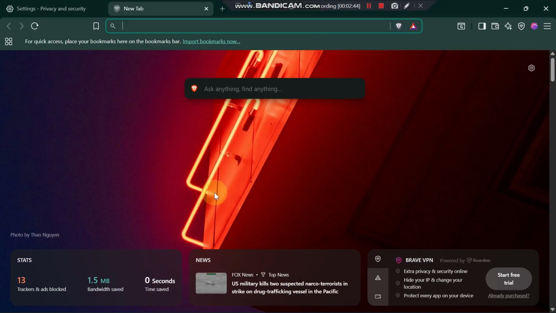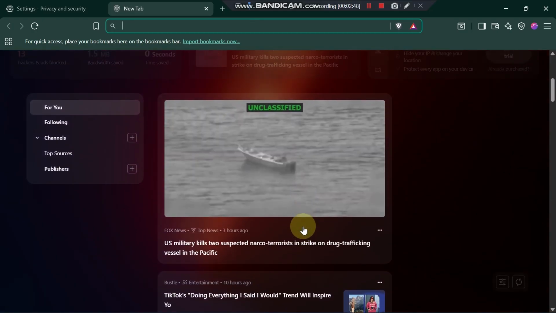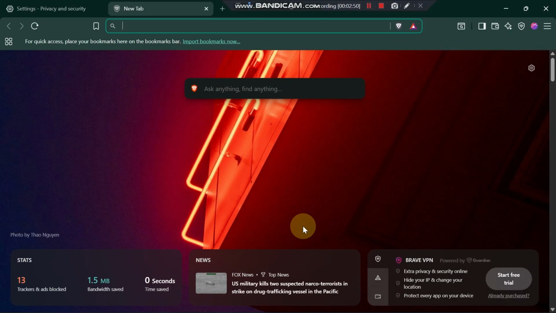That's all there is to it. With just a few simple adjustments, you can debloat Brave and significantly improve its performance without any complicated setup.